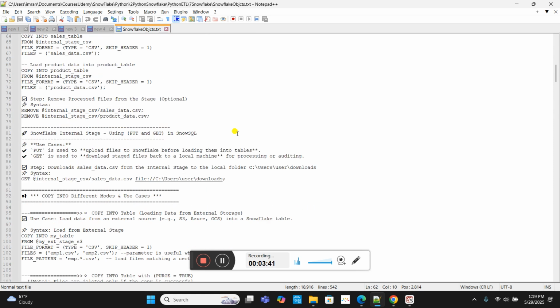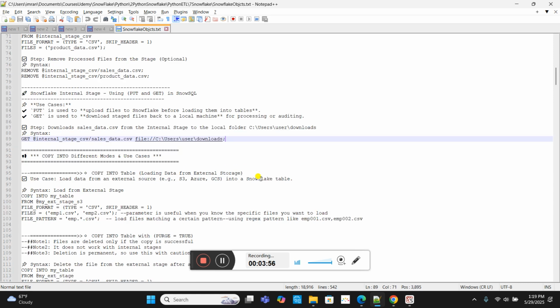GET, download files from stage back to local. This is the opposite of PUT. It pulls files from an internal stage back to your machine. You can see the code in our conversation history. This is useful for auditing, backups, or reprocessing data. Let me know when you're ready, and I'll walk through SNOWPIPE next.